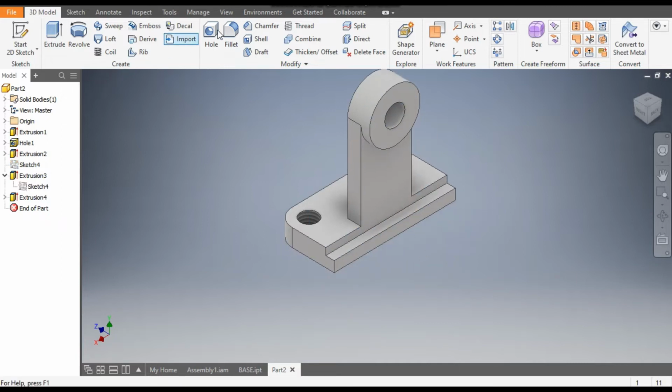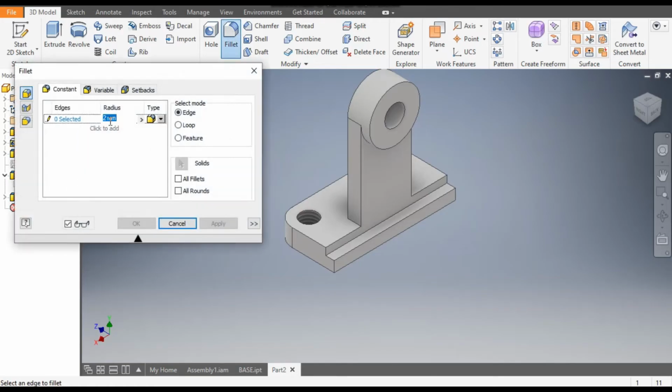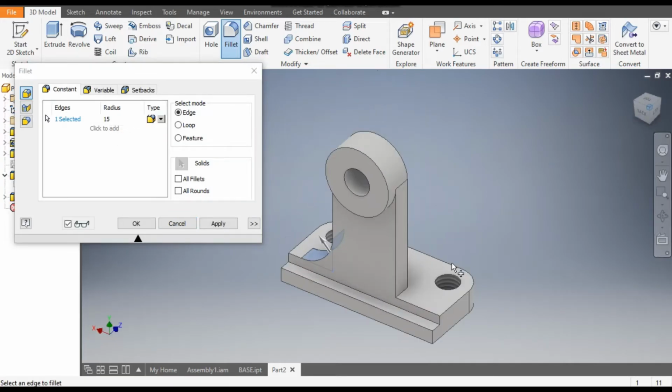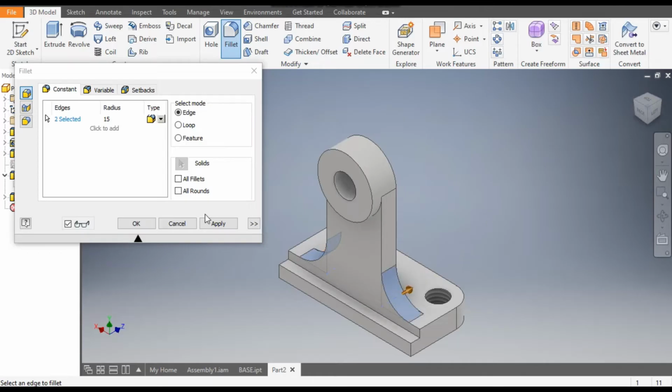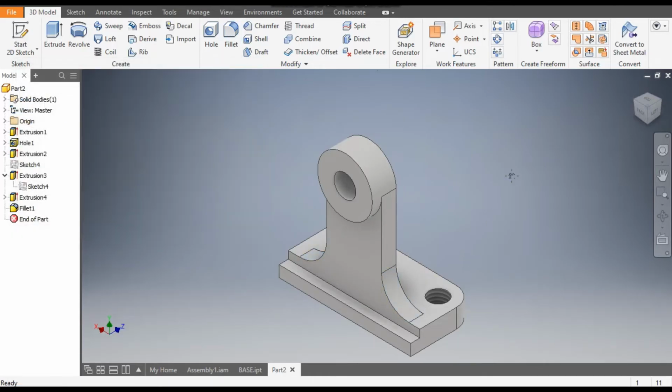Now go to fillet and here take a radius of 15 mm. Select this edge, rotate the view and select this edge and okay.